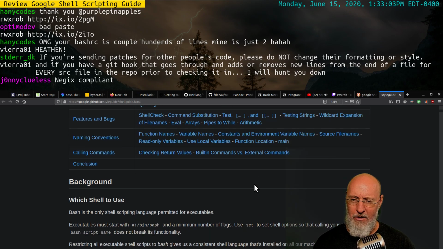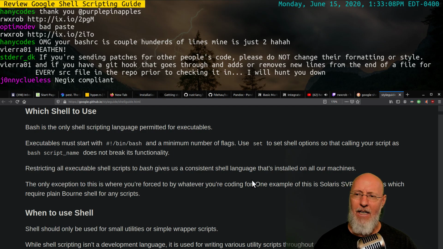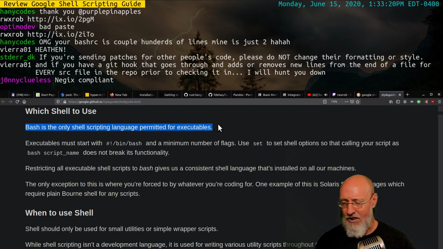I kind of want to pull this up in a way that's more readable than this, and I may actually go back to the terminal because you're going to find this is not going to be as readable as we go along. It's strange, but it's true. So Bash is the only shell scripting language permitted for executables.